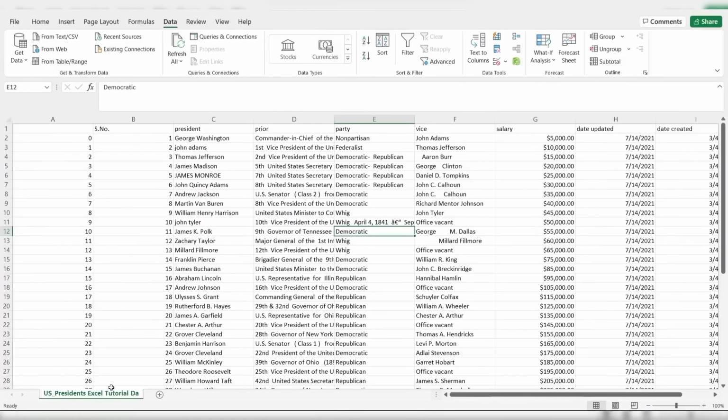I have this US presidents data set. I got the base data set from Kaggle, but I added some of my own data, and then I messed some stuff up as well, just to demonstrate some of the things that we're going to be looking at today. This is not a full project, so we're not actually going to be using this to create any visualizations or anything like that. All of this is just for demonstration purposes.